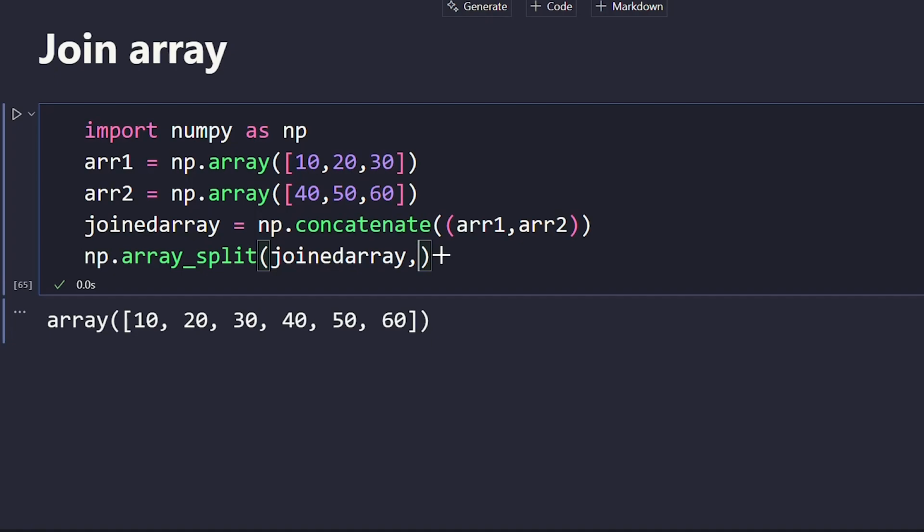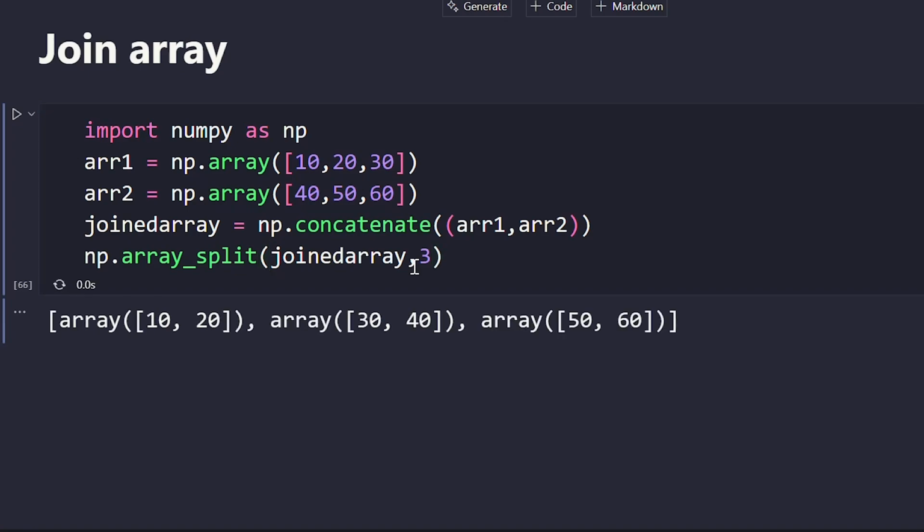The second argument is the number of arrays you want from the array you are going to split. Let's say we need 3 arrays. Then let's run this. Now you see, we created 3 arrays.